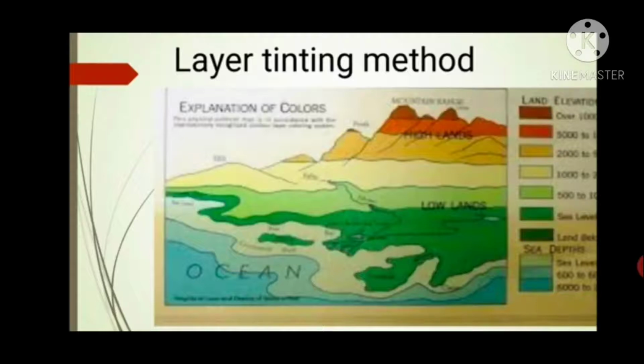This method is based on the contour line method. In this method, different colors are filled in the spaces between adjacent contour lines. Each color indicates a specific height. Thus, if blue color indicates water bodies, dark green can be used to indicate its adjoining land. Land higher than that can be colored light green. Next higher land can be colored yellow and so on.